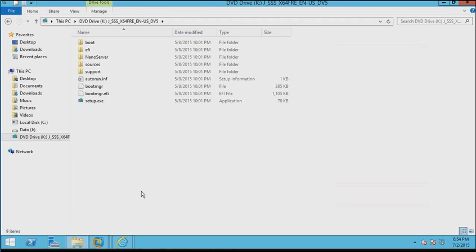PowerShell DSC, or desired state configuration, can be used to configure one or many Nano servers from a script. PowerShell desired state configuration lets us centrally configure things like file system settings, registry settings, roles, and features, and have that applied to remote hosts.